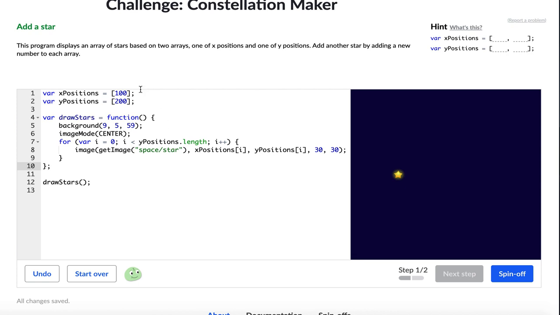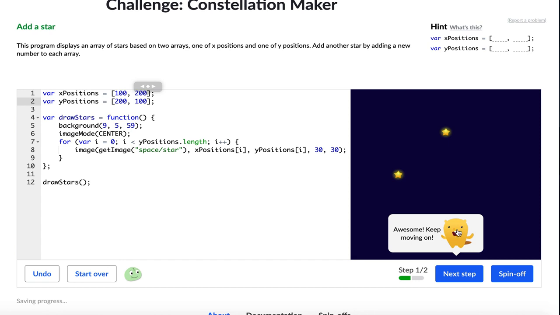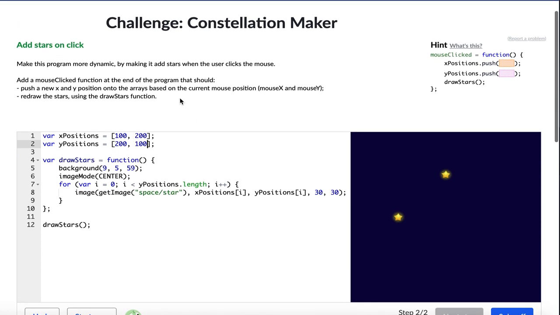Add another star by adding a new number to each array. To add another star, you just go here. Not there. Right here. Okay. We just go here. Add good, and over here. And then if you did the same as me, then it'll be one here and one there. And good. We're on the next one.